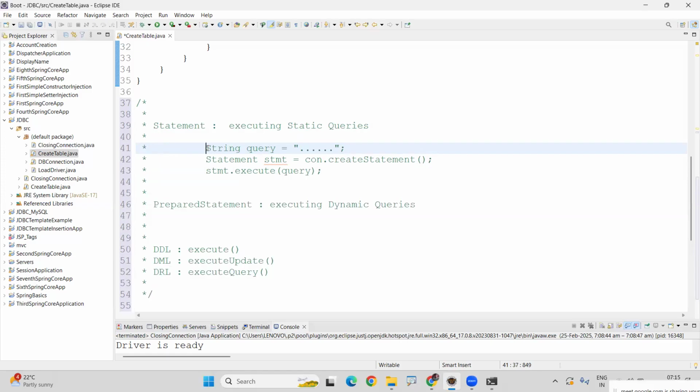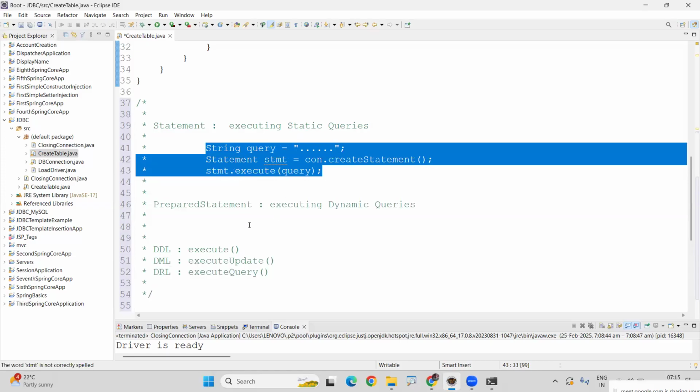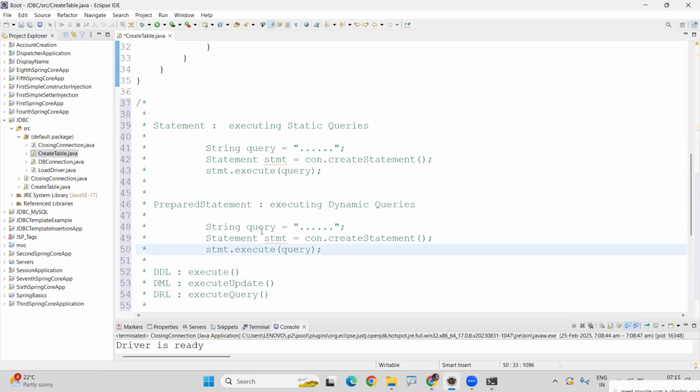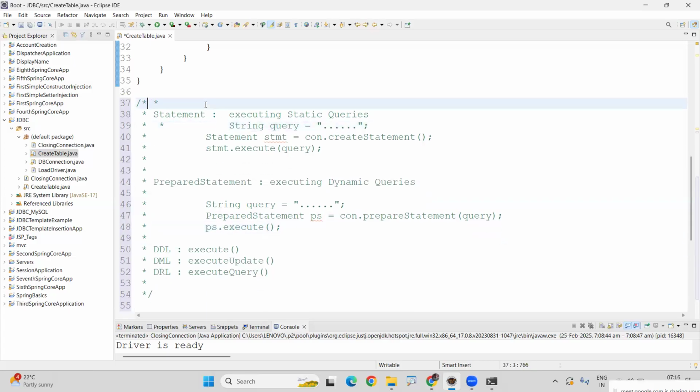PreparedStatement is completely different. Look at this. It seems to be the same, with small differences. String query, then con dot prepareStatement. At that time only, you need to pass the query here. It's a PreparedStatement, and then simply ps dot execute. Just note the difference between these two.